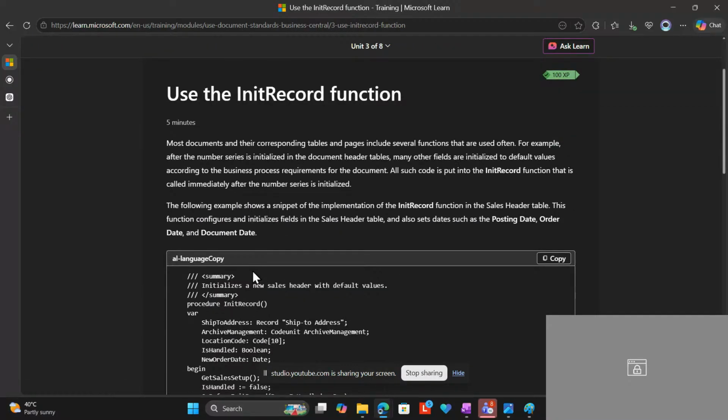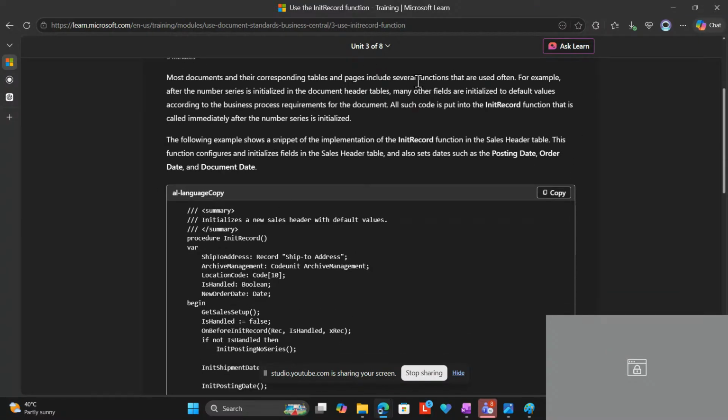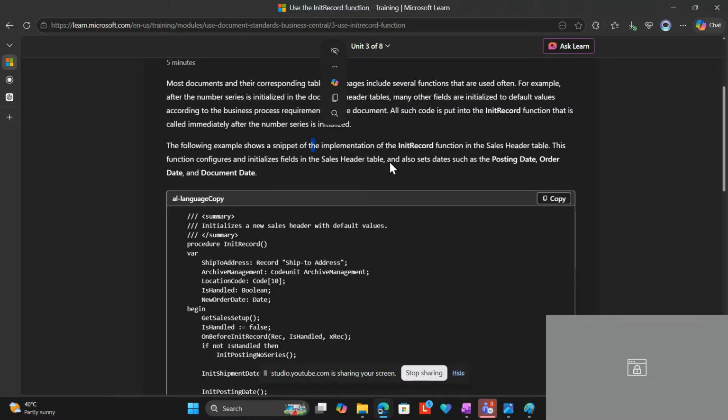Then you can use the InitRecord function. Most documents and their corresponding tables include several functions that are used often. For example, after a number series is initiated, many other fields are initiated to default values. According to business process requirements, all such code is put into the InitRecord function that is called.